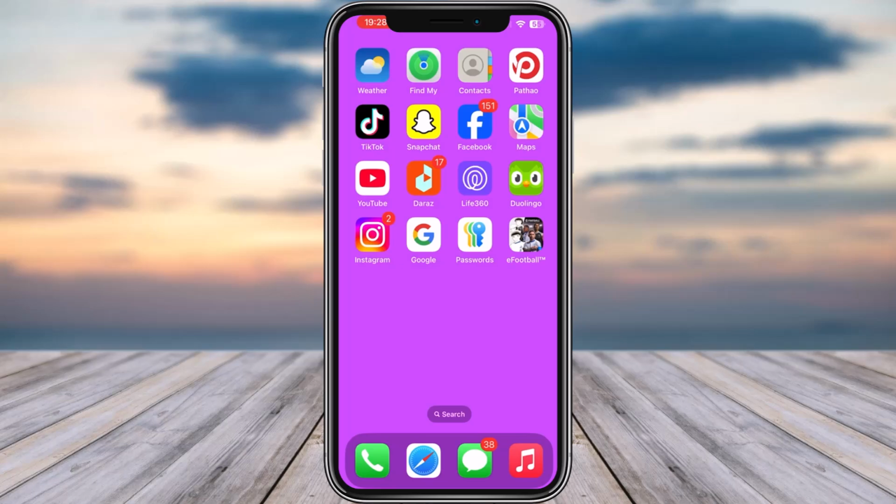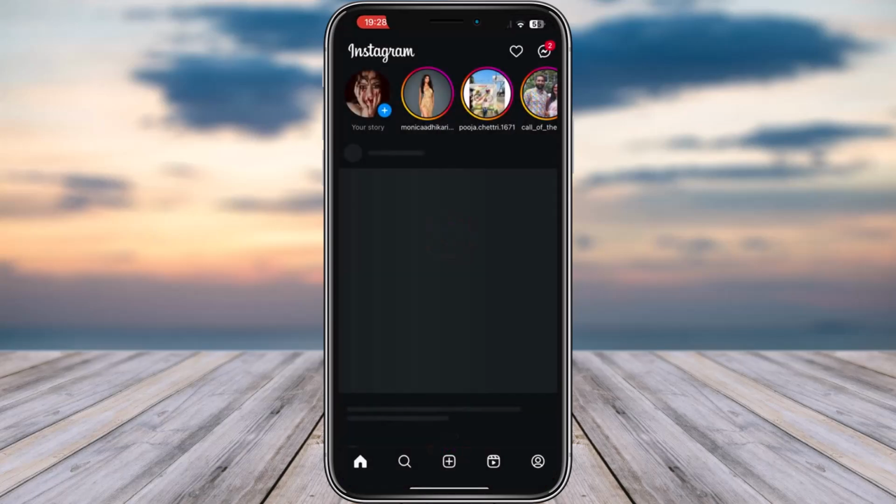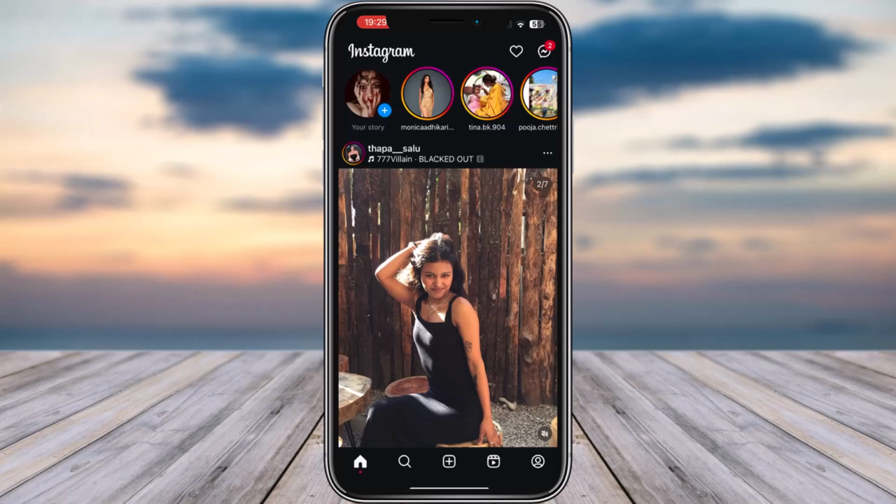So for that, simply go ahead and open up your Instagram app. Make sure it's updated and you are signed in as well. Now once you have made sure of both of these things and you have signed into your account, go ahead and go to your profile section at the bottom right corner.